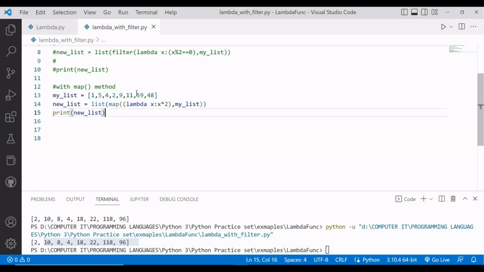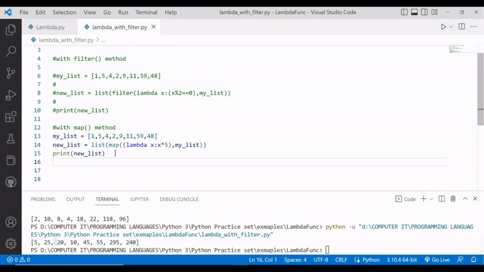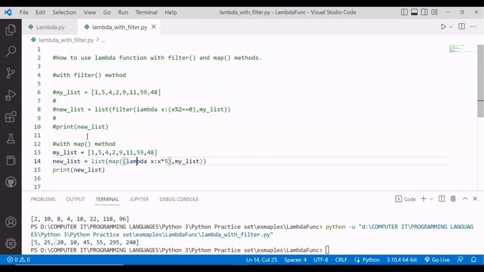Suppose I want to multiply each of these numbers by another number other than 2, such as 5. Then write 5, and here is the output. Each of the numbers from this list is multiplied by 5. So in this way, friends, we can use lambda function with the map method.